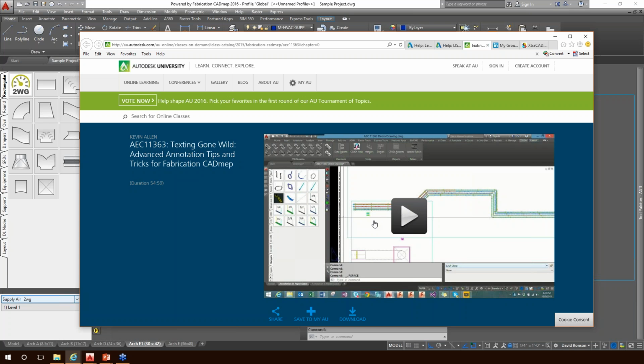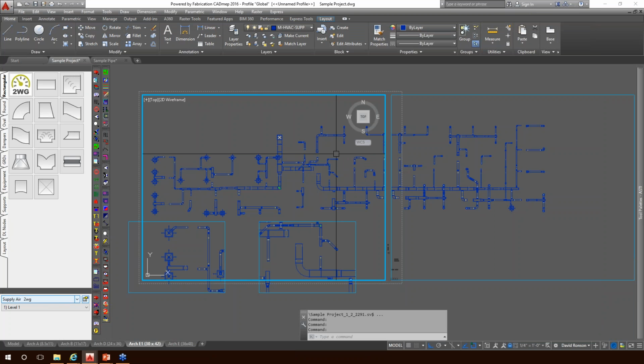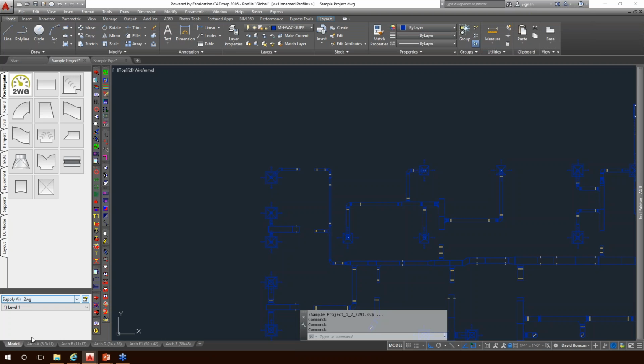So what I'm going to do is basically regurgitate some of the information that he's given us here. I'm going to show you some Lisp that I've done to help accomplish this, okay? There's a few things that you have to do in order to make texting in your paper space a reality.